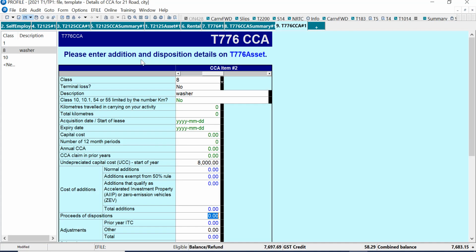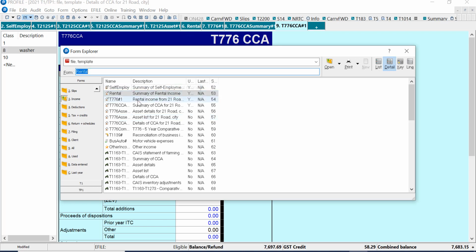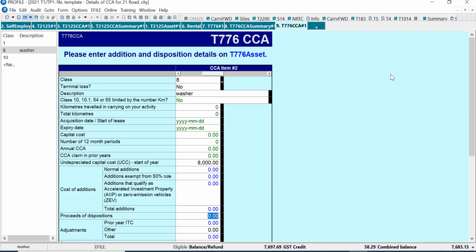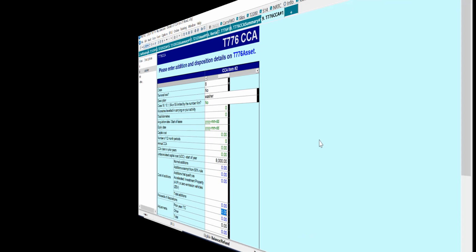So this is a couple of ways I can track a return. And like I was saying, if I go through here, this one's not so bad because there's only one rental, and I can be sure that I'll be entering it on the right one. So there are a couple of ways to access the CCA forms, and this gives you a couple of options to help you review and add CCA if you have multiple business forms and or rental forms.